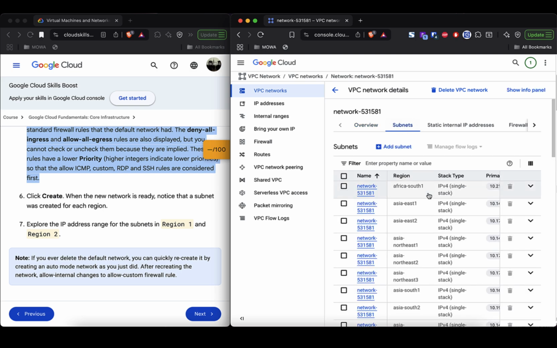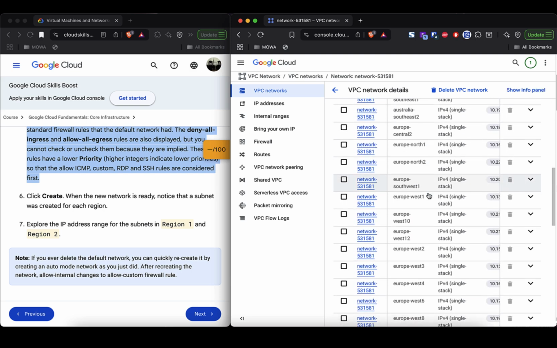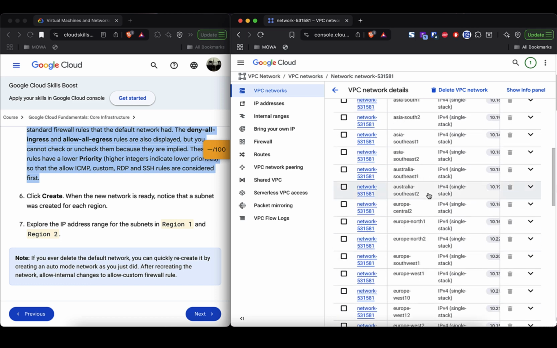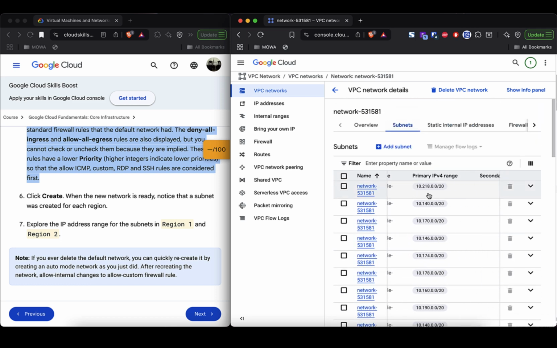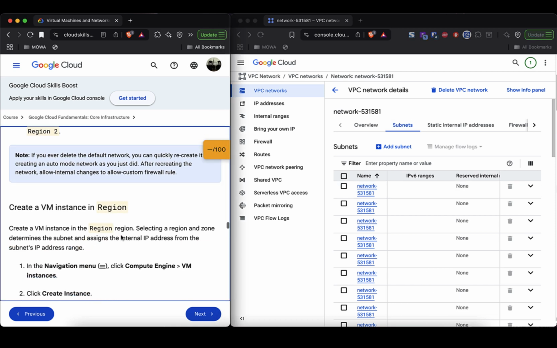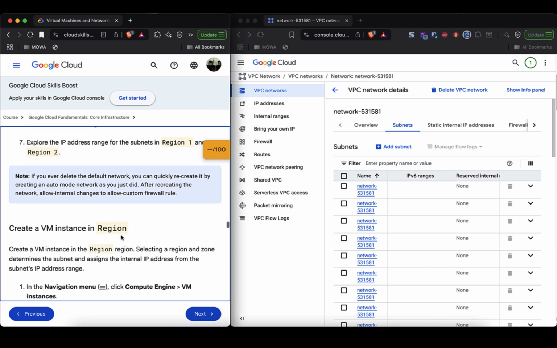I'm going to click on subnet. You can see it's created. If you ever delete a network, you can quickly recreate it by creating an auto mode network as you just did. After recreating the network, allow internal changes and allow custom firewall rules.